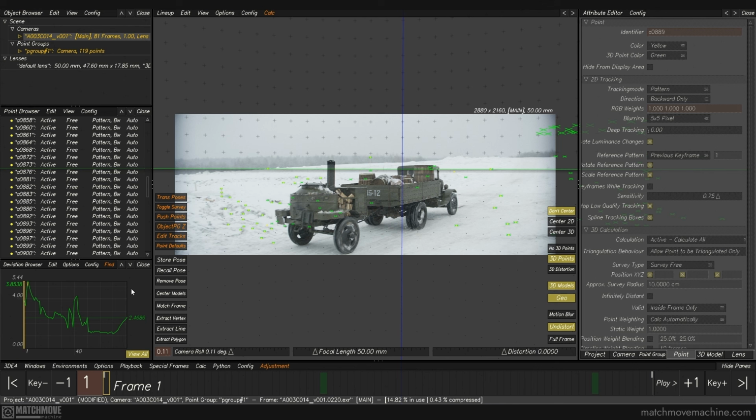There's also a panel called Deviation Browser that shows the tracking error and an error graph. For example, here we have a maximum error of 5.44 pixels. It's important to emphasize that this is just a tool. Many people tend to get fixated on the Deviation Browser and try to reduce the error down to 1 pixel or less. Yes, that's good, but you shouldn't rely solely on it. It's simply an indicator, a reference, and not an absolute truth.